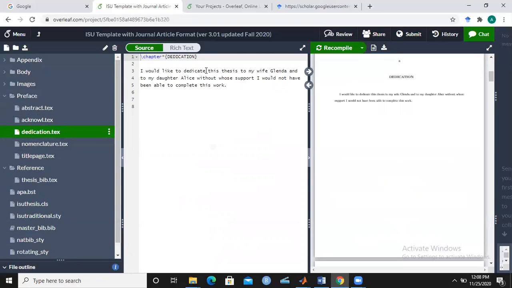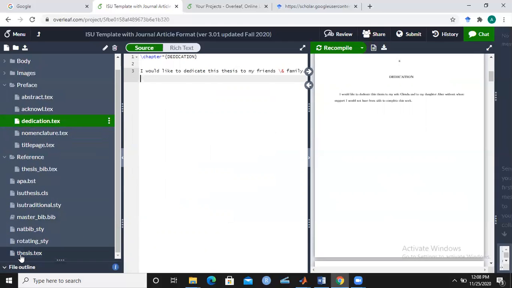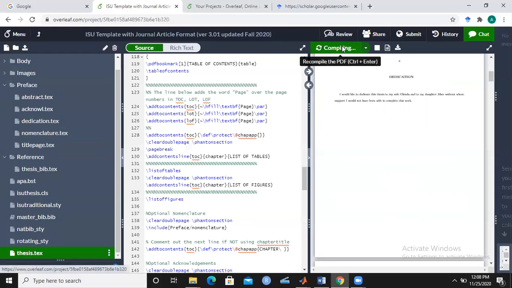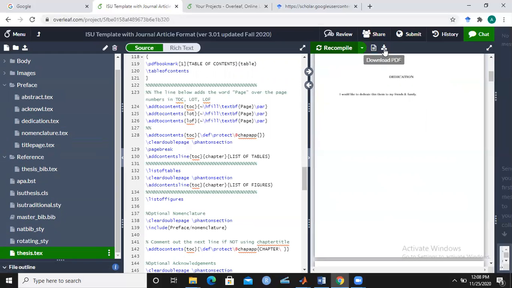I would like to dedicate this thesis to my friends. Okay, so now I want to run it. Again, I will go to the main file, thesis.txt file. You can see here that you can run it very easily, and you can download the PDF.